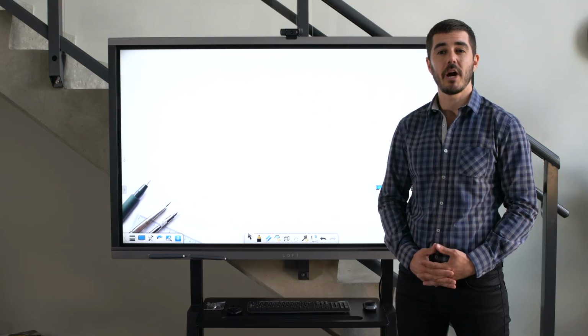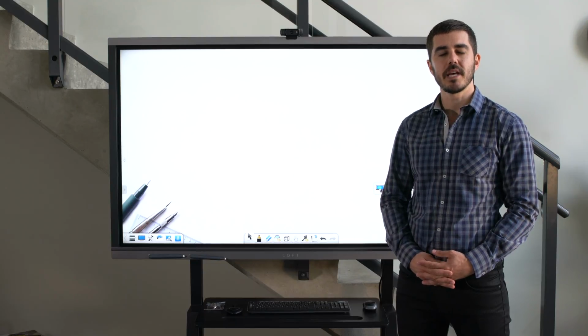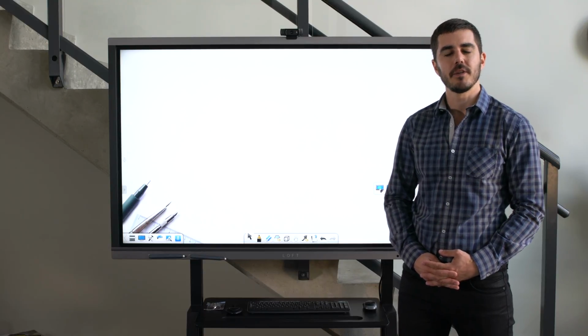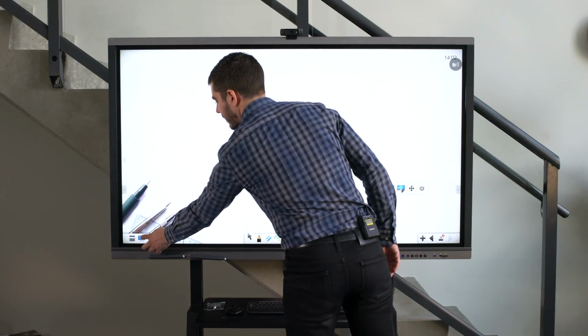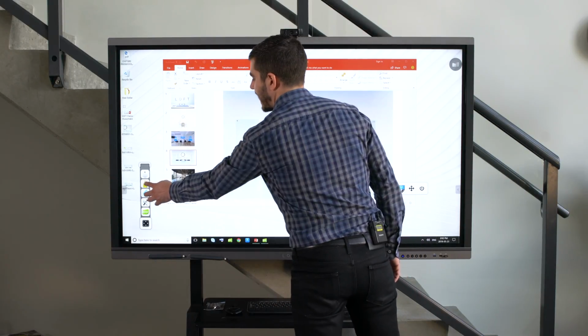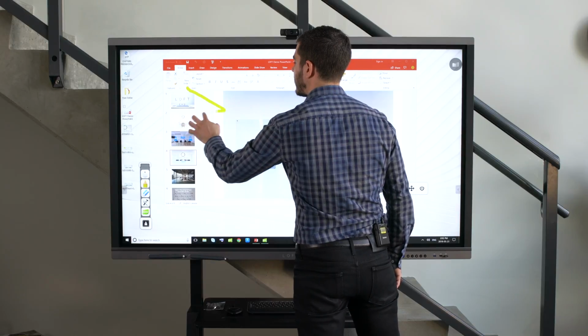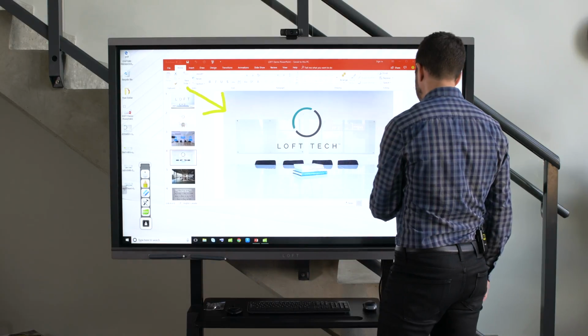If you need to showcase a PowerPoint presentation, you can access your desktop while remaining in Note by clicking on the screen icon. Here, you can annotate, or you can take a screenshot.